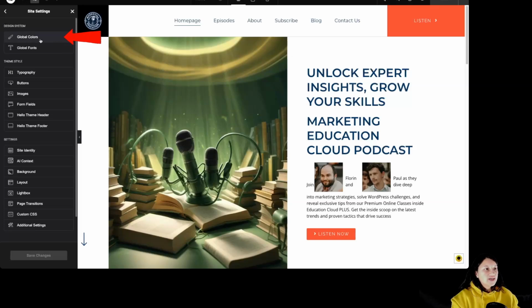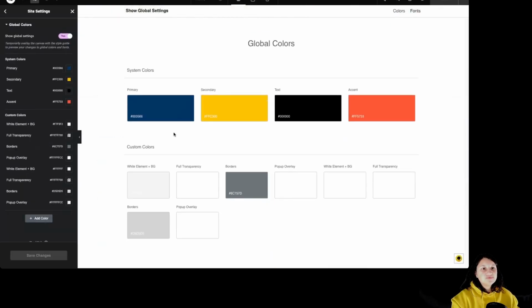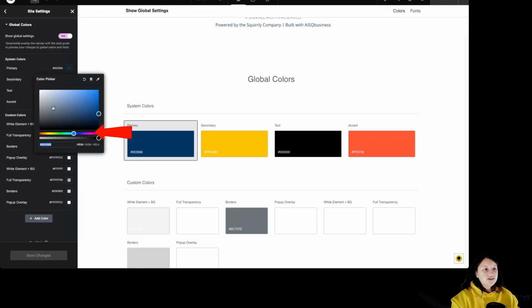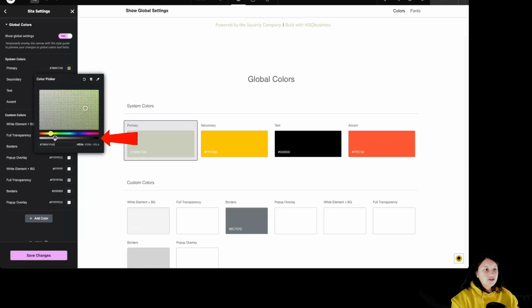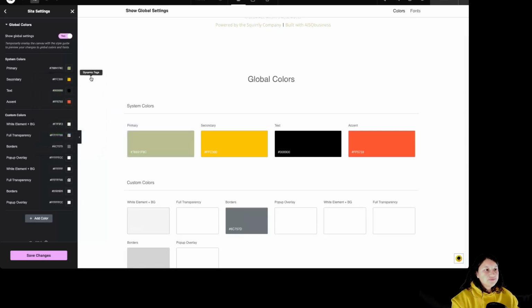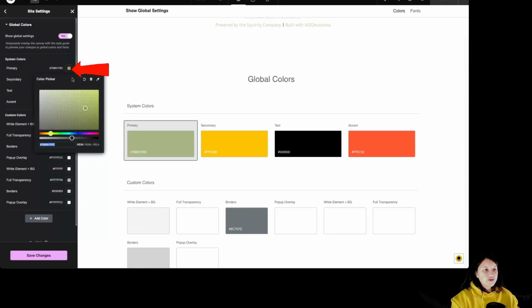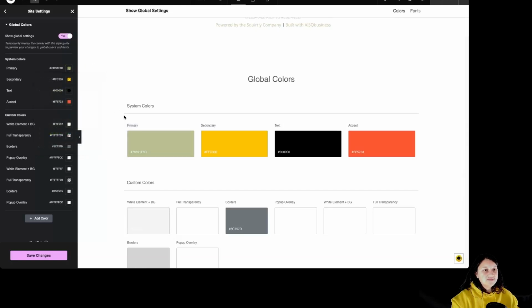So let's go over here to global colors. Over here is where you can set up your brand's colors, the primary color, the secondary, the text color, and the accent color. By clicking on a color, you can change it over here, like so, and the opacity like so. You can also click over here to do the same thing, and you can also use the color code over here. You can do this for all of those colors.